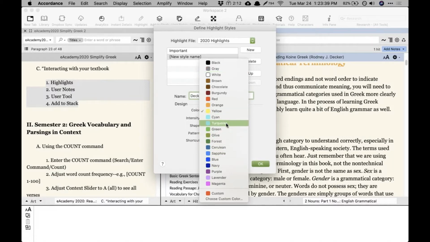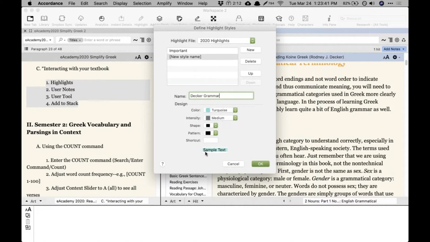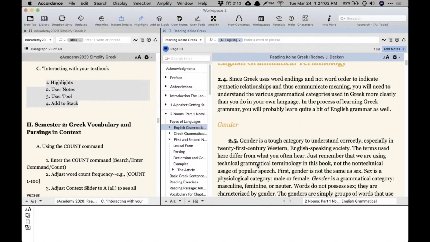We're just going to use turquoise, and you can see here in the sample text, as you create changes to the design of your highlight style, they show here in the sample text. And so I'm going to make the intensity light. You can change the shape. We won't go through all this now. Pattern. You could make it an underline if you wanted to, but I'm just going to do this light turquoise, and I've named it Decker Grammar, so I click on OK.